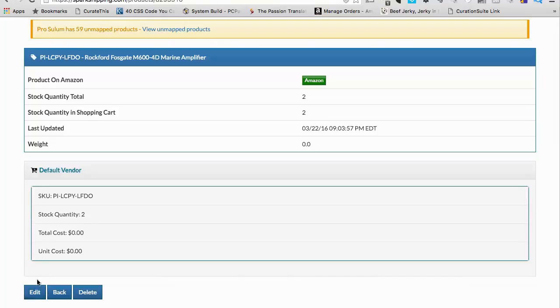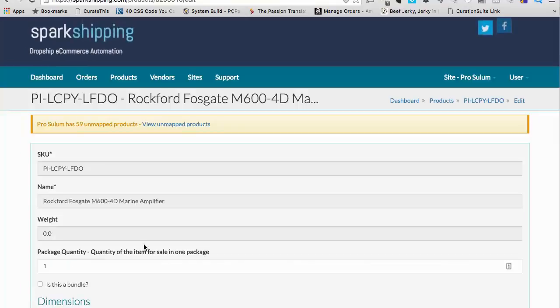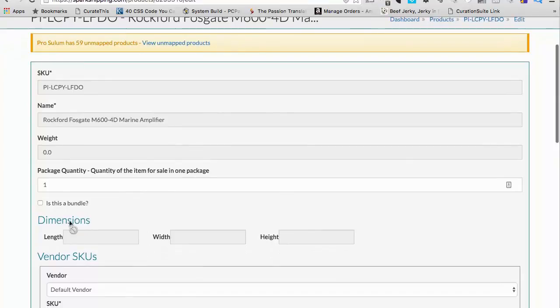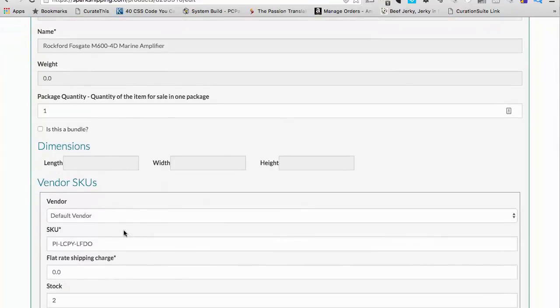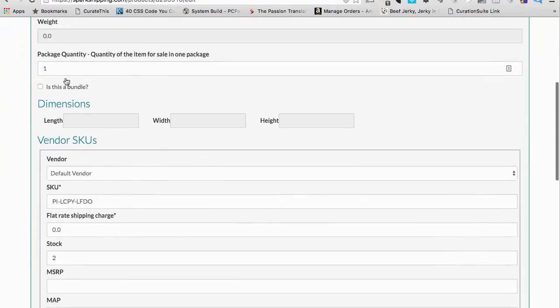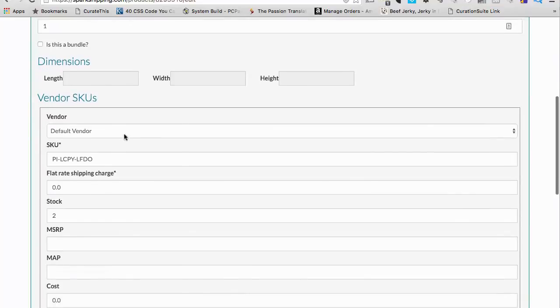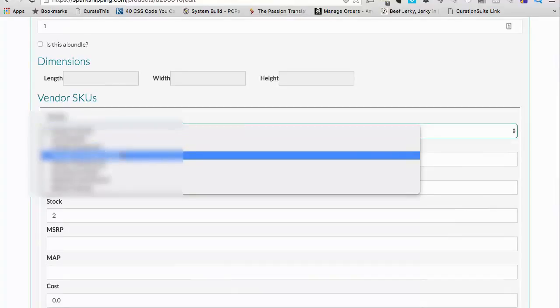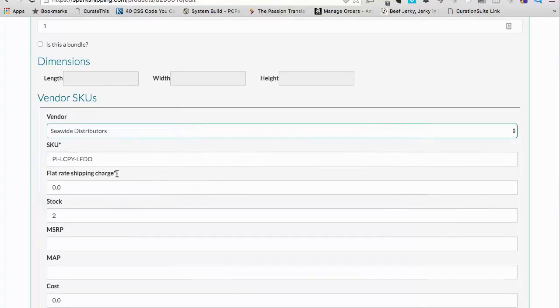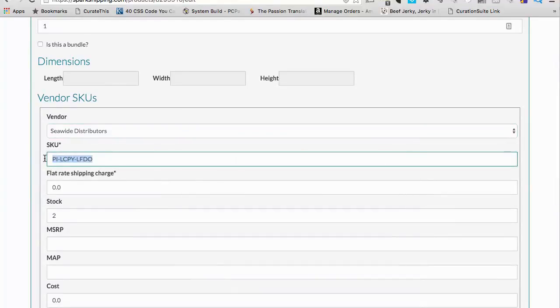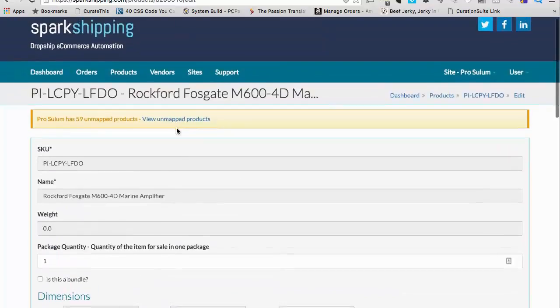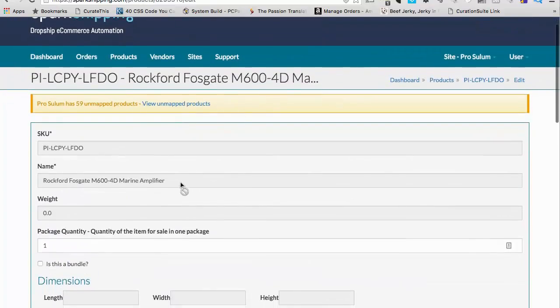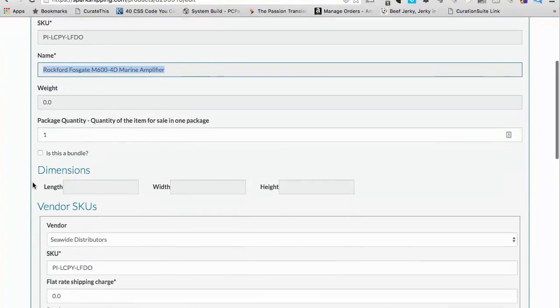Now we're going to do this edit. I'm going to click edit. We're going to scroll down. If this is not a bundle, don't worry about it being a bundle. If it's not a multi-pack, don't change this quantity. We're going to change the vendor. Where do we get to change it to? We're going to change it to CY Distributors, right? Now the SKU, I'm just going to use the title. Let's pretend that they didn't give us the SKU, okay? That we didn't have access to the SKU. I'm just going to use the title.